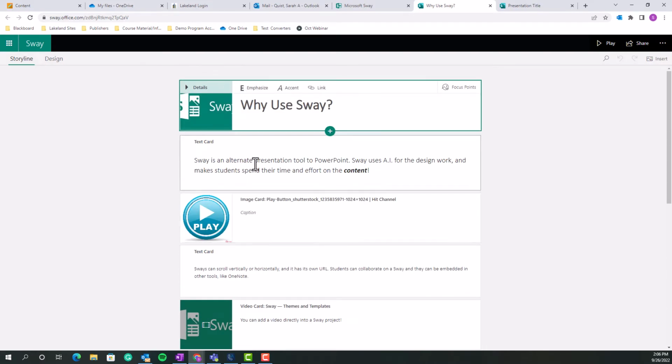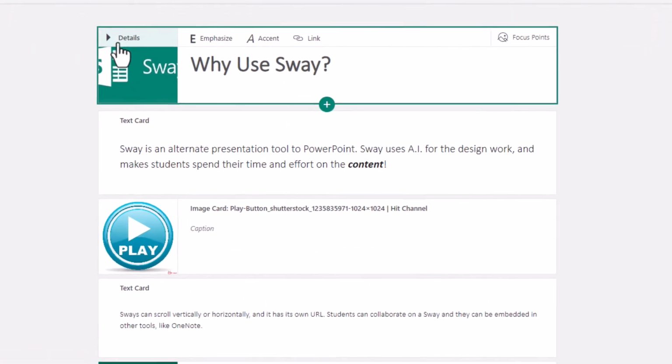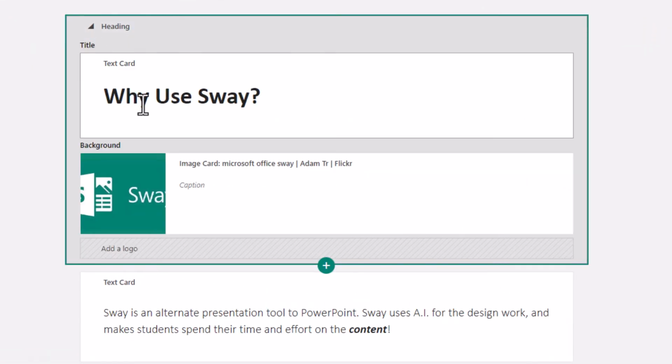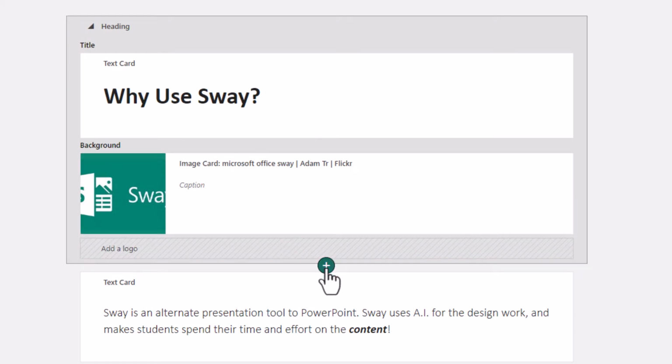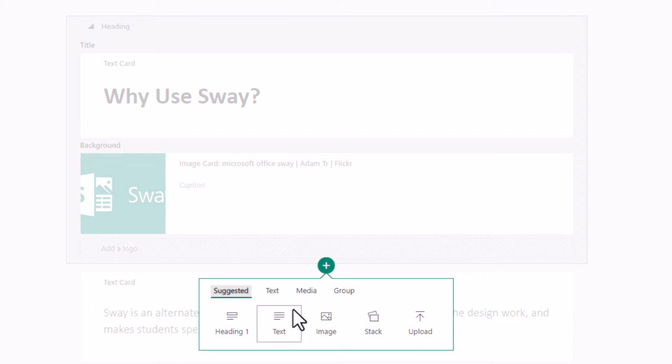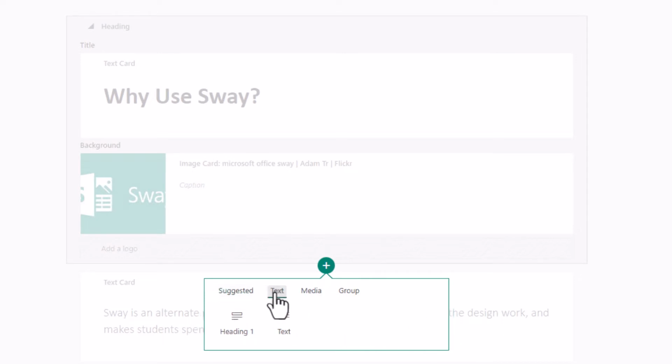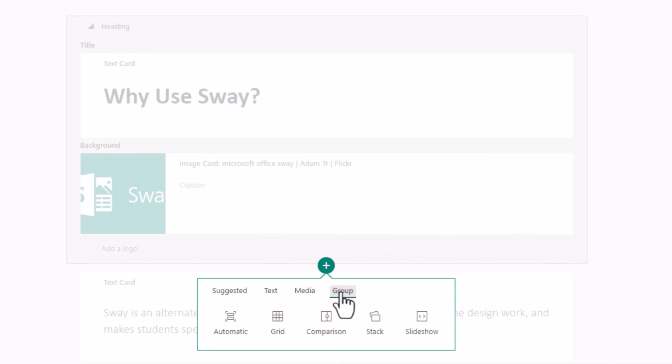They refer to these boxes as text cards, and when you select the text card, depending on what type it is, you have this option to drop down the details and see the separate sections. At any time you want to add content, you'll select the plus button and then select the type of text card you want. They'll give you suggested content that are probably the most popular, and then you can move to text, media, or a group content card.